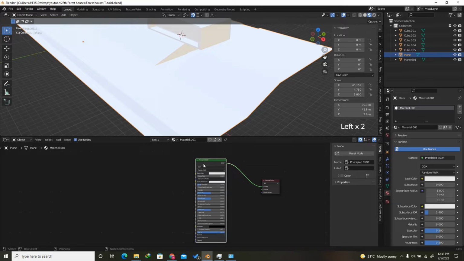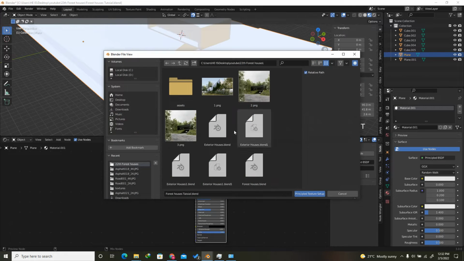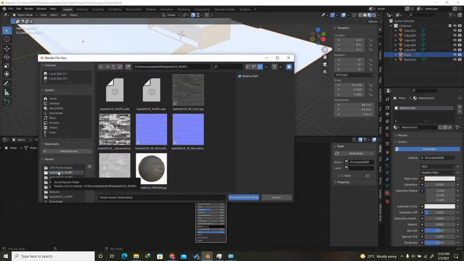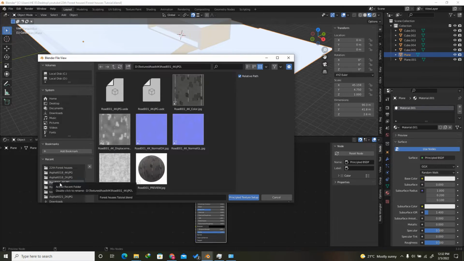So after this, select this one, Control Shift T, and this folder will pop out. And go select the folder that you have downloaded, which you'll find the link in the description below. It's a texture from ambientcg.com. So I'm going to select this. I think it's the rock texture. I'm going to select this one. So I'm going to select the color, and I need the normal, not the normal GL, the roughness, and I think I need the displacement. You can hold Control to select multiple maps. After this, select this Principled Texture Setup.